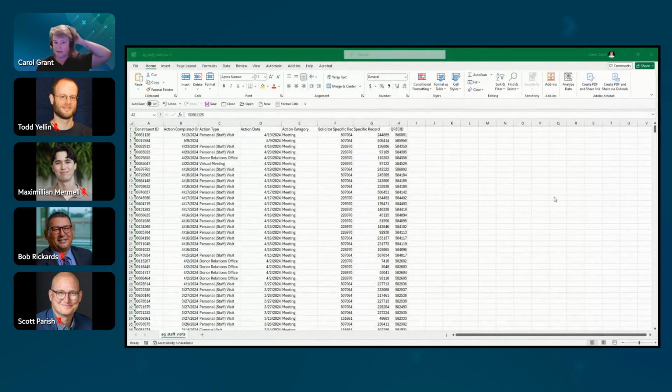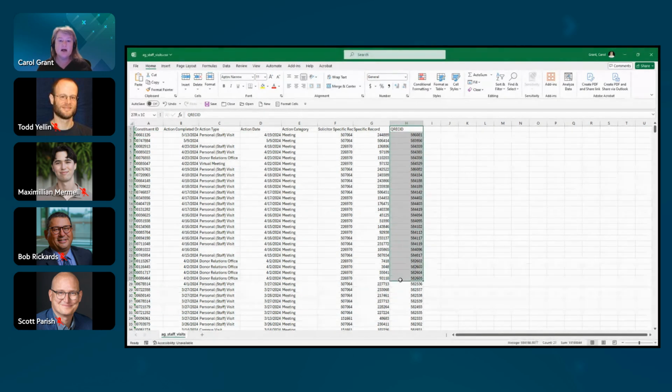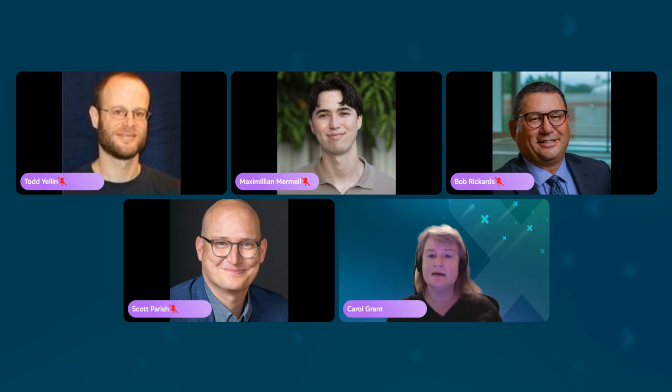So here, the only thing it adds is this column right here. It's called the Q record ID thing, but all the rest, this is just a CSV that I opened in Excel, and it's an action query with meetings, dates, and stuff like that. So it's not gobbledygook like you would think. It's very formatted in the way that you need it. I think that's all I have to add.